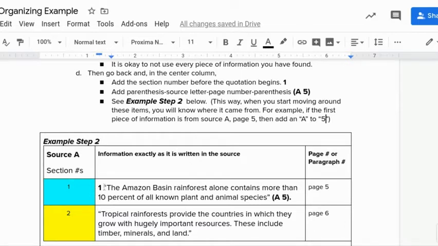So I'm putting a 1 before the quotation marks because this is, again, the Amazon basin rainforest alone contains more than 10% of all known plant animal species. Those are not my words, so they're in quotation marks. That's going to go into section 1. It's from page 5 of source A.